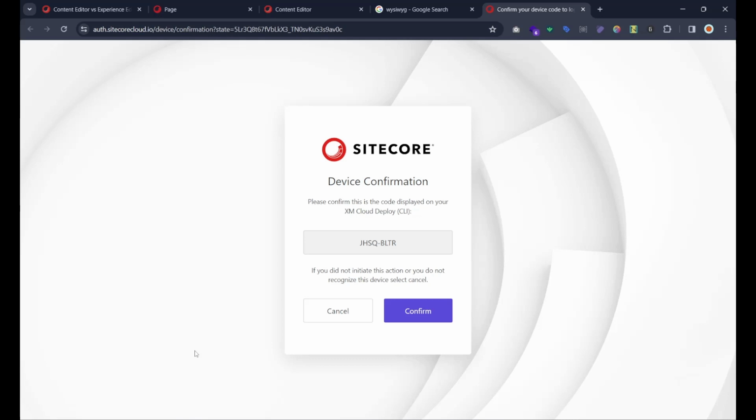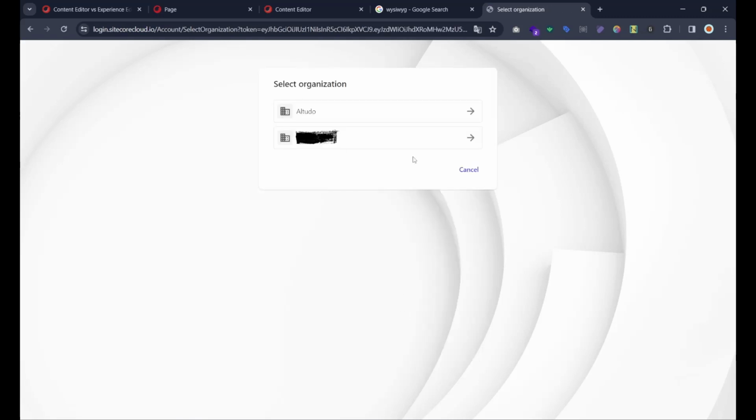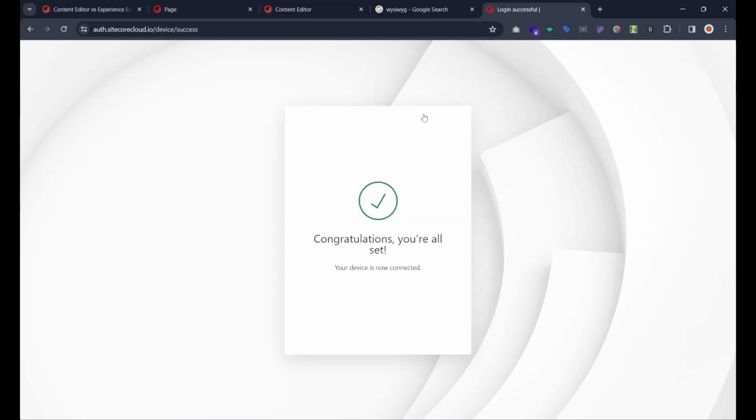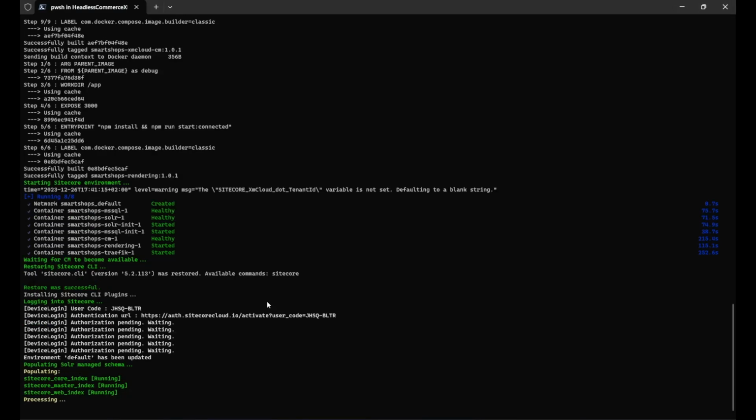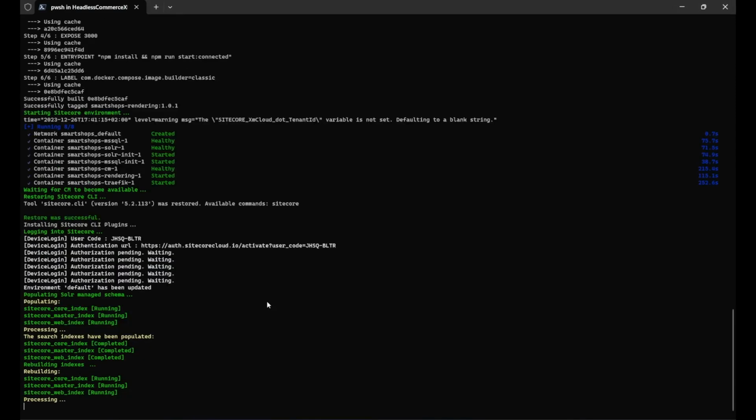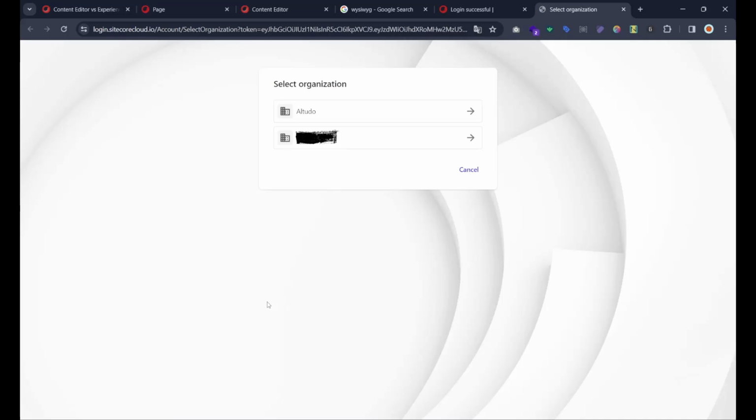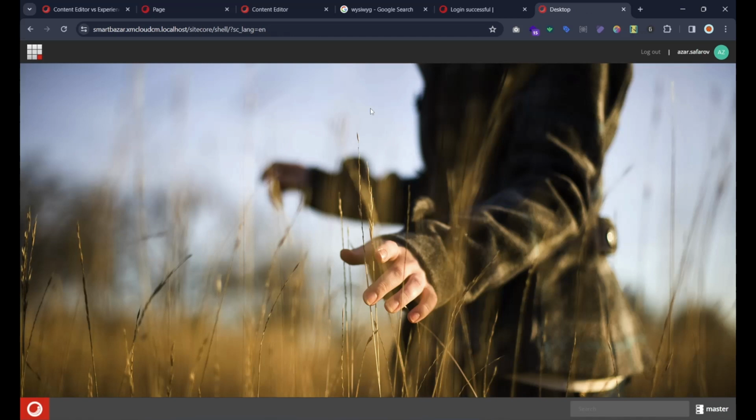When all containers have started successfully, it will open the browser for authentication in our XM Cloud project. We will need to confirm and select our organization, and then switch back to terminal. When the script is finished, Sitecore will run locally and will open the browser. Here we again need to select our organization and we should be redirected to the desktop.